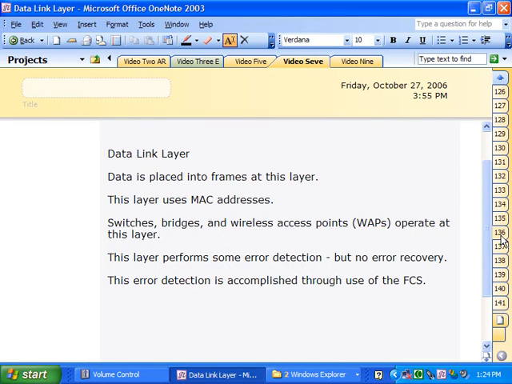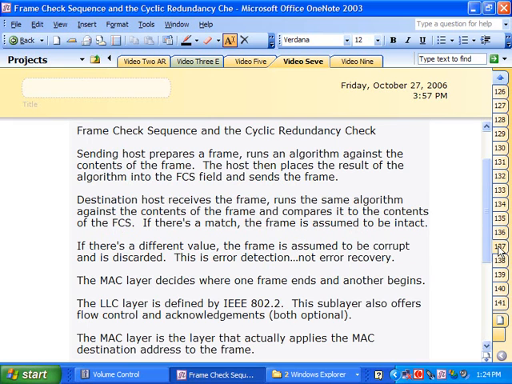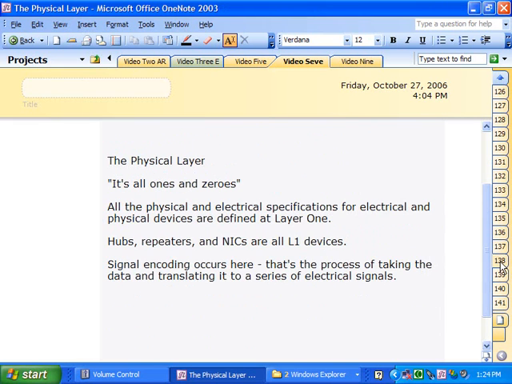As far as the data link layer, this is where switching actually occurs. Switches handle frames, which is the data format of the data link layer. MAC addresses are used here, and switches, bridges, and wireless access points, or WAPs, are the devices that run at that layer. Talked about the frame check sequence and the cyclic redundancy check.